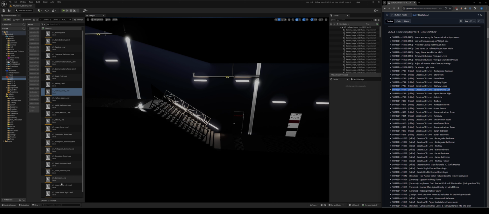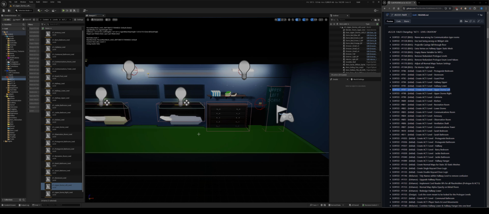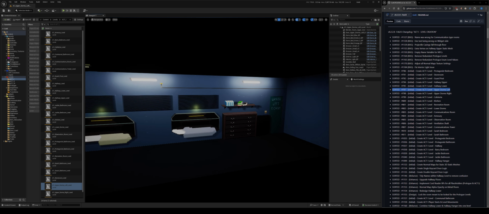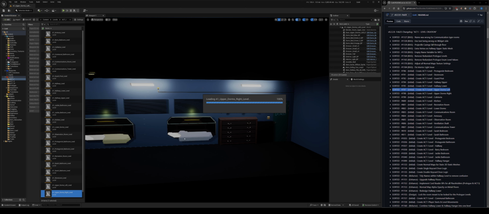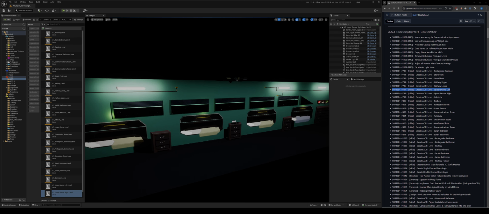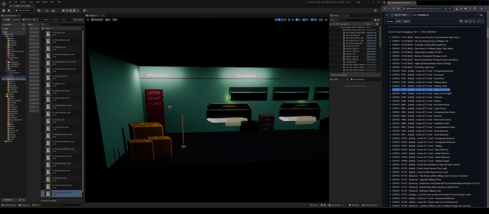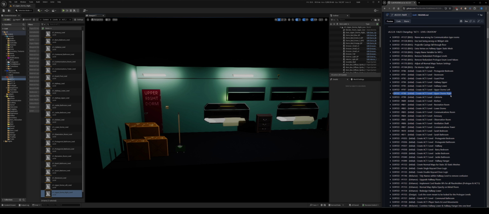Upper dorms left and right, I will blitz through them because it's exactly what we've seen before. I've just tweaked the interior light. Nothing, literally nothing's different. I've just moved it from Prologue to Act 1 because it's an Act 1 level. I've moved the boxes. I should have already highlighted that.